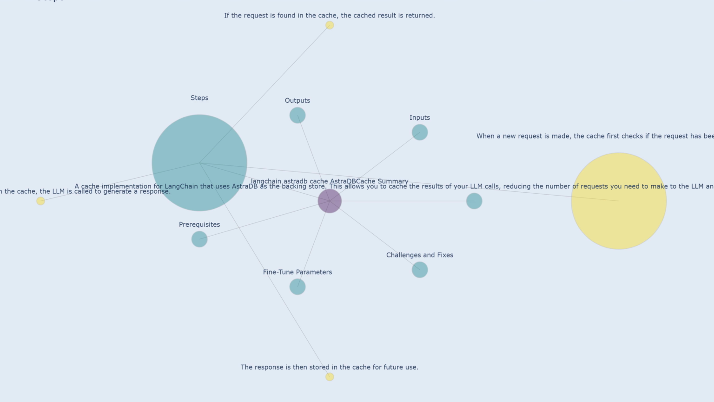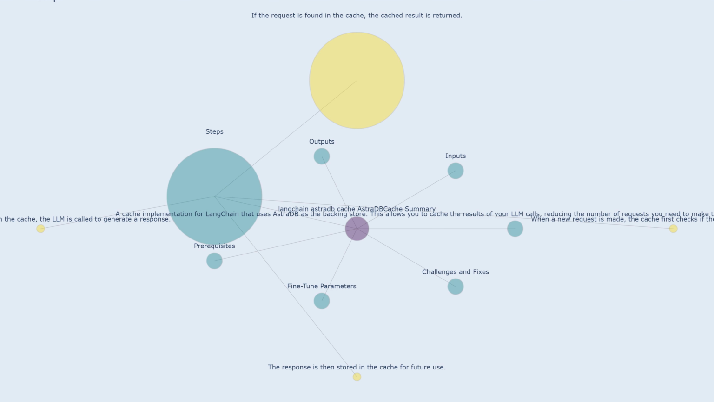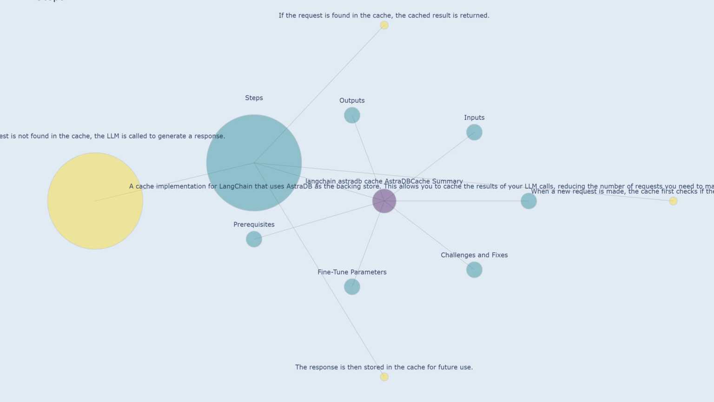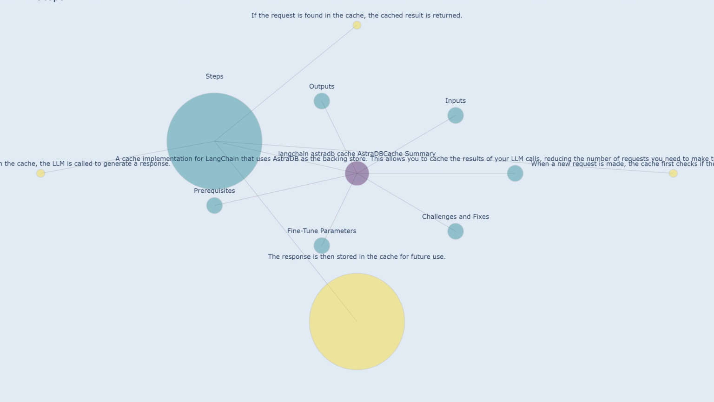Steps. Upon receiving a new request, the cache first searches for the corresponding data in its storage. If the request is found in the cache, the stored result is immediately returned to the caller. If the request is not found in the cache, the LLM is invoked to generate a response. The newly generated response is then stored in the cache for future use, ensuring that subsequent similar requests can be served quickly.